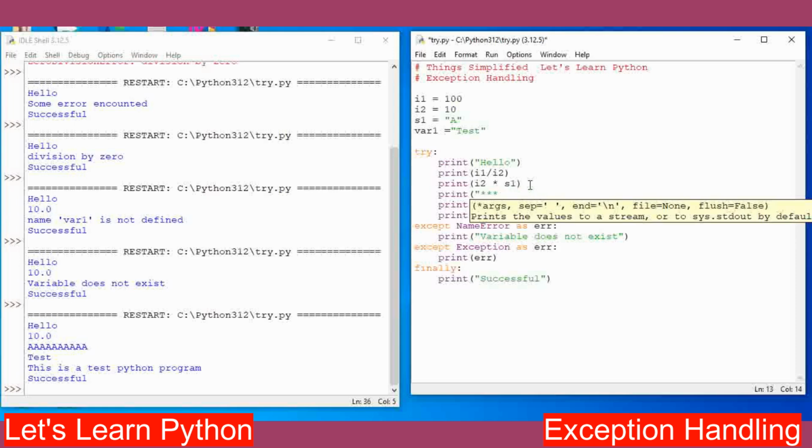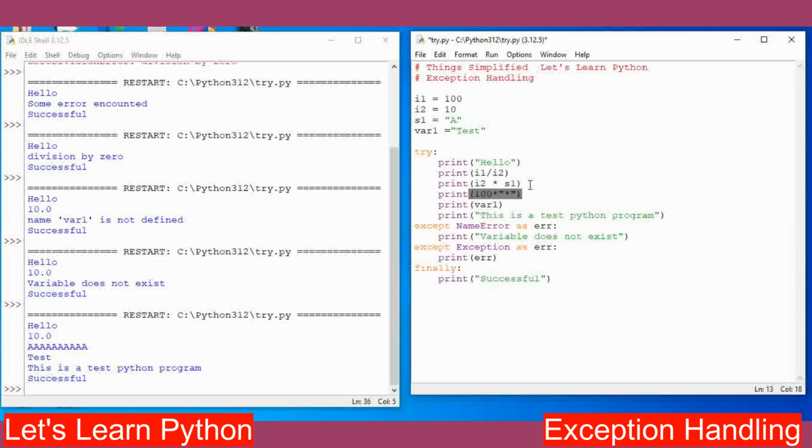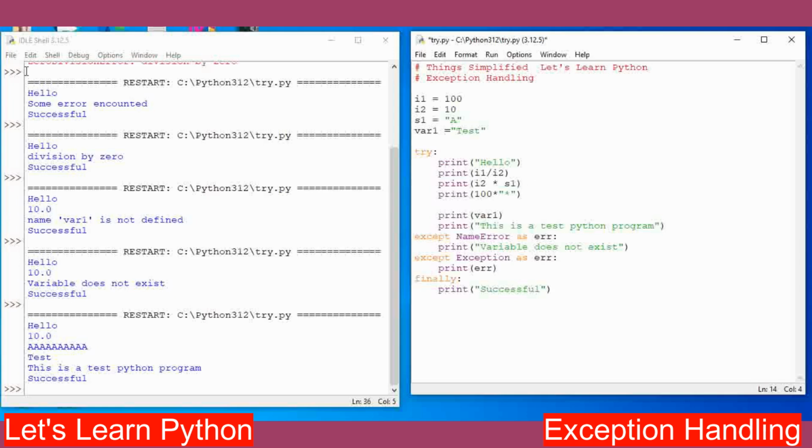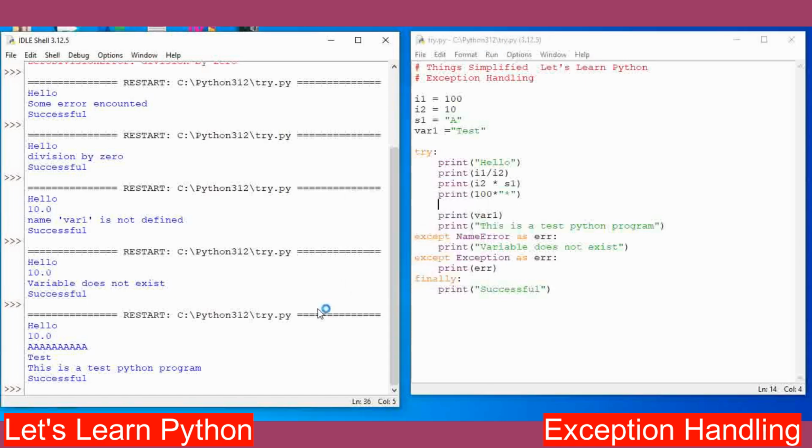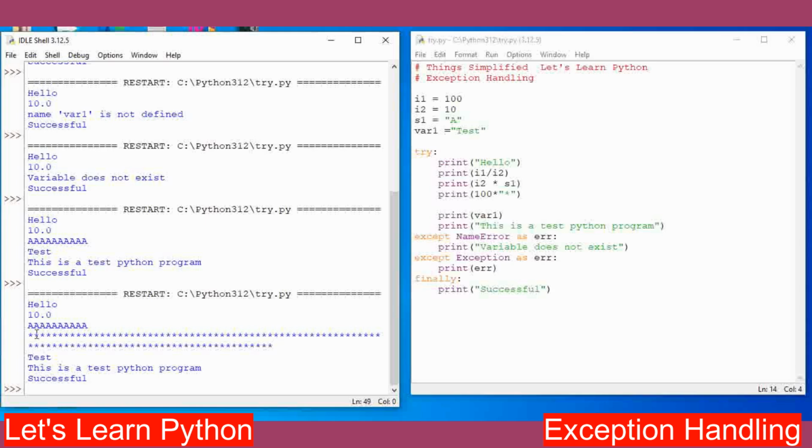So instead of that we can print it here like this, 100 times this star, right? So now we will check this. Right, see here it has printed the star 100 times.